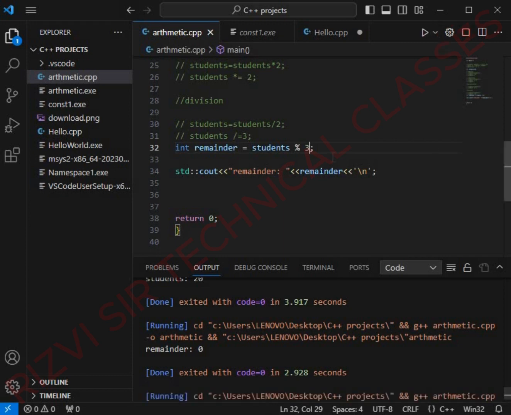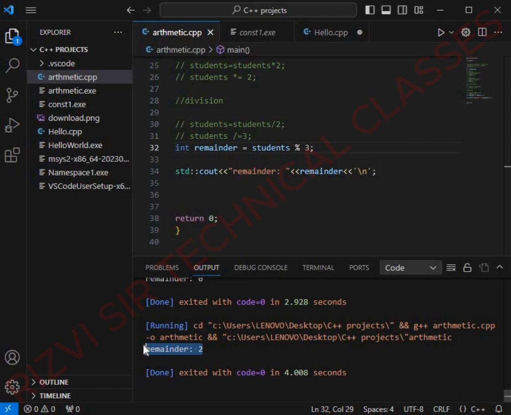Control S, hit run. If we do modulo by 3, then there should be a remainder, right? There is a remainder of 2, because 20 divided by 3 will be 6, 6 threes are 18, and the remainder is 2. Say a class of students is being divided into groups of 3 for a project, but 20 does not divide by 3 evenly, therefore our remainder is 2. There will be 6 groups of 3 students and 1 group of 2 students.